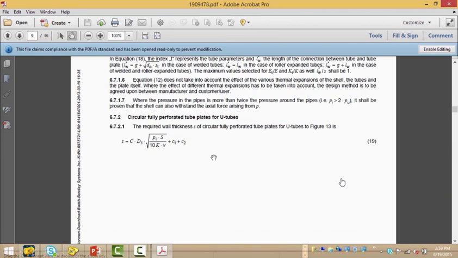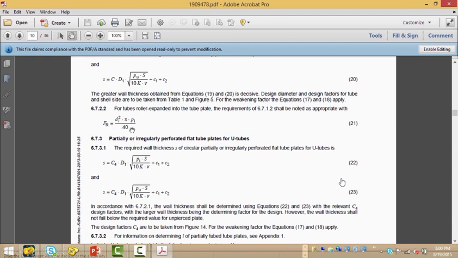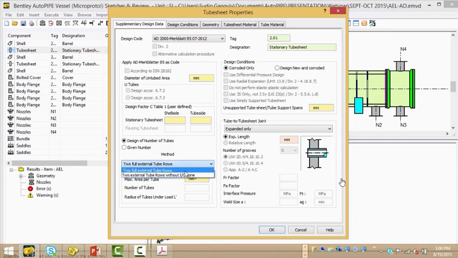And then 6.7.2 is the circular fully perforated tube, and 6.7.3 is the partially or irregularly perforated flat tube plate for U-tubes. So these are actually the parameters which you enter there in the supplementary design data. There are some additional features for AD Merkblatt code. You can design the corroded only or for design new and corroded. Either way you can calculate.